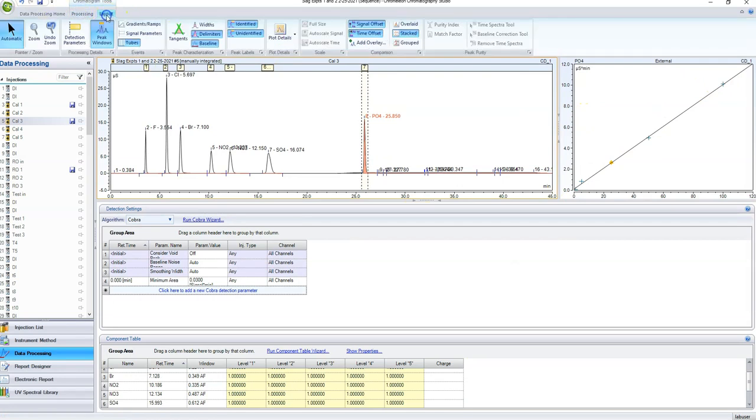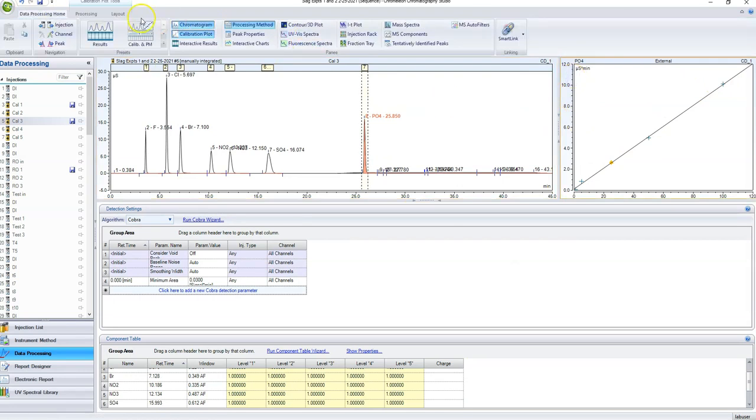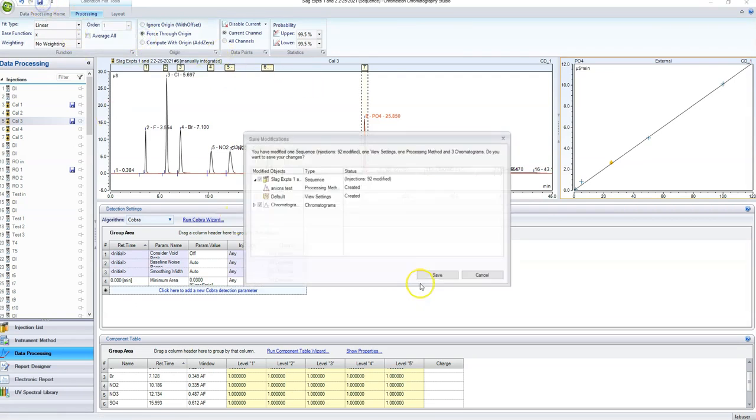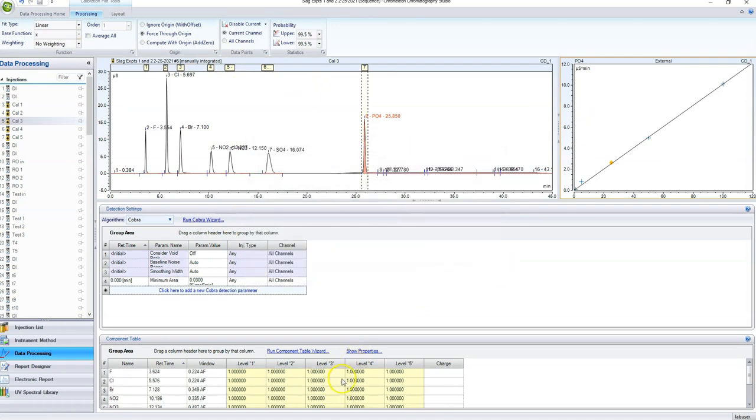If you go to processing here, something that I like to do generally is I like to force it through the origin, or at least compute it with the origin, because 0, 0 should be a point on your calibration curve. Now when I hit save, it's going to save all the changes that I made to my processing method and everything.